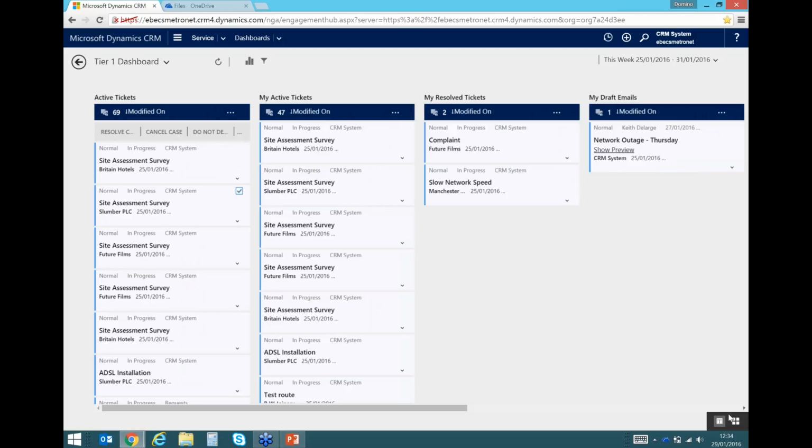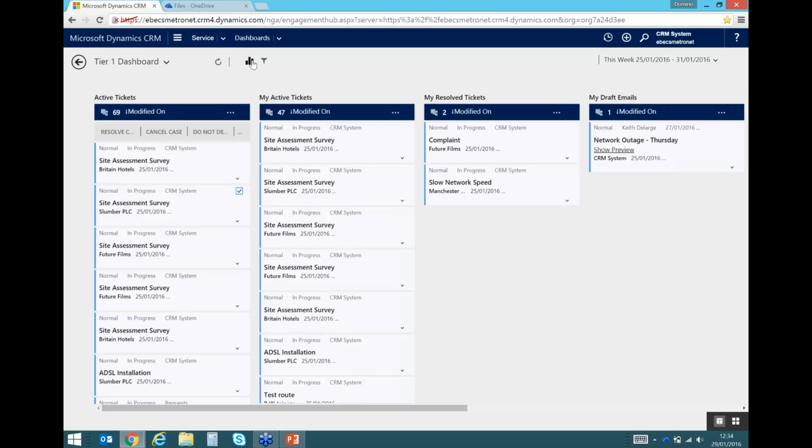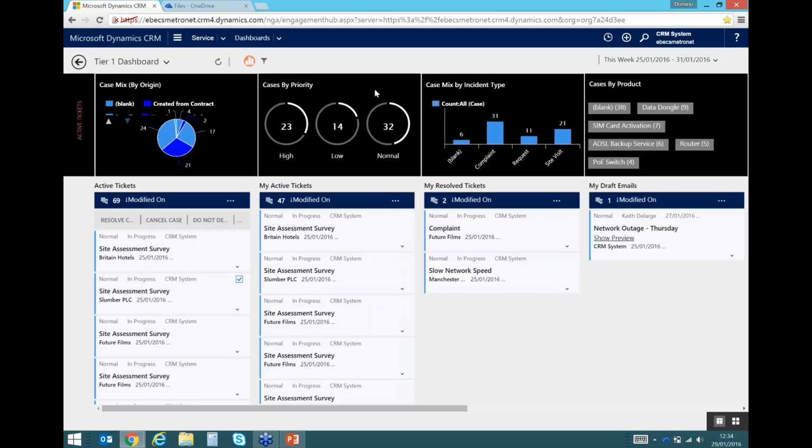We then have the ability to view that information within tiles as well, so we can get an at-a-glance view of how we're performing across those workloads that are defined on the dashboard. And we can also use these global filters to provide your agents or your users the ability to slice and dice and find the information that's most pertinent for them to be working on.